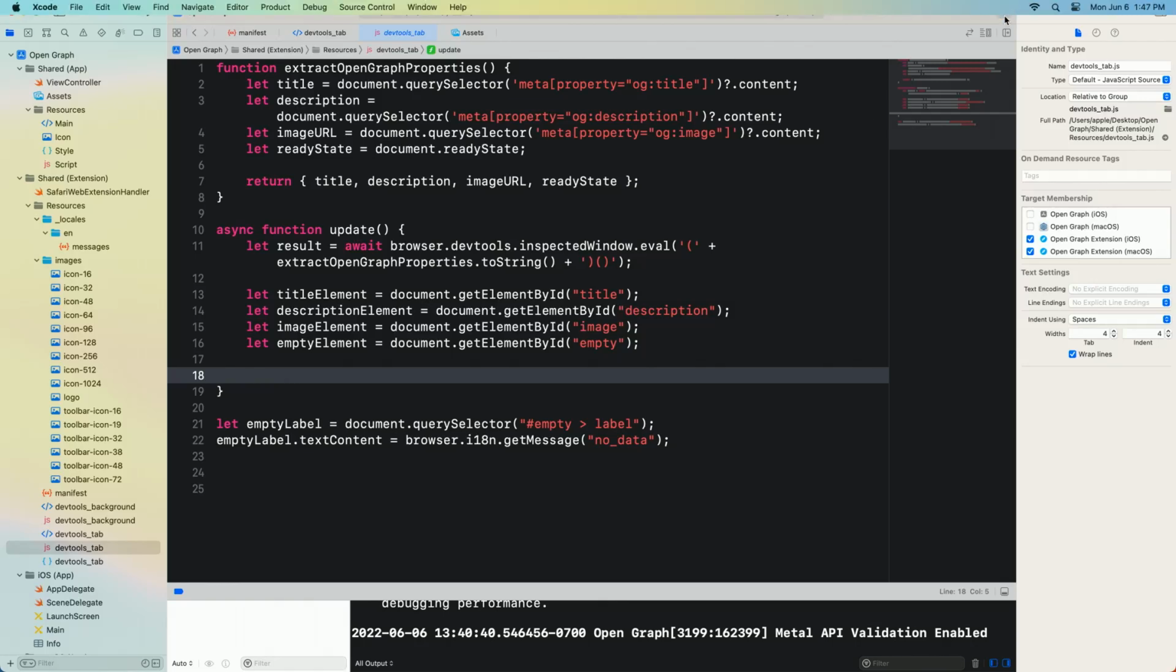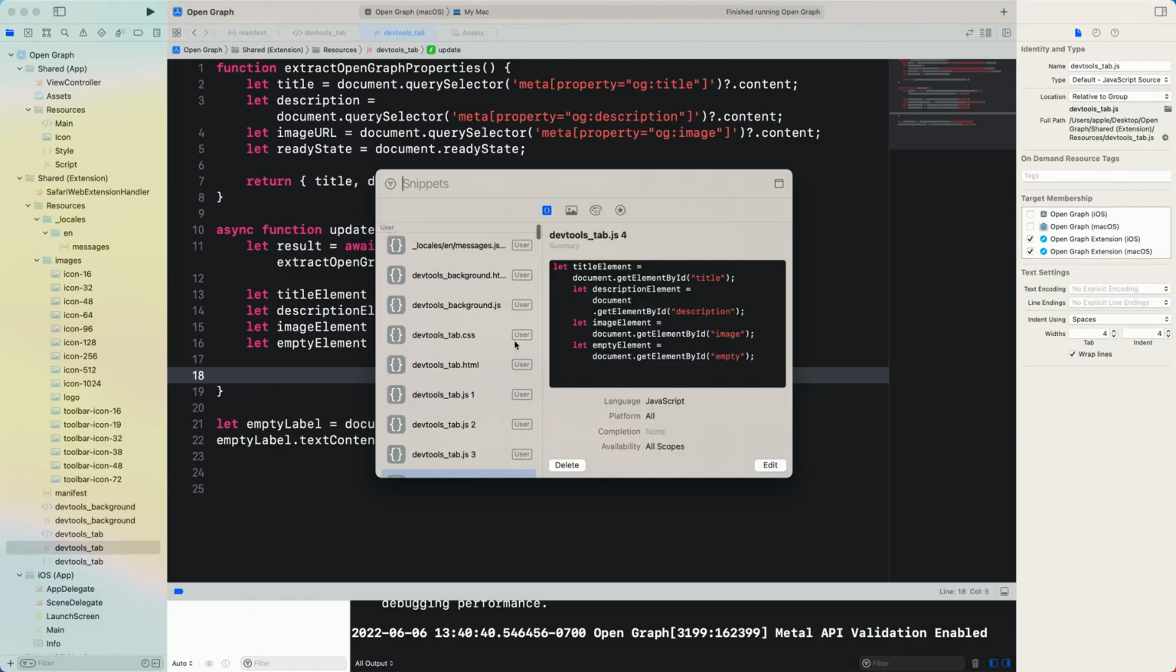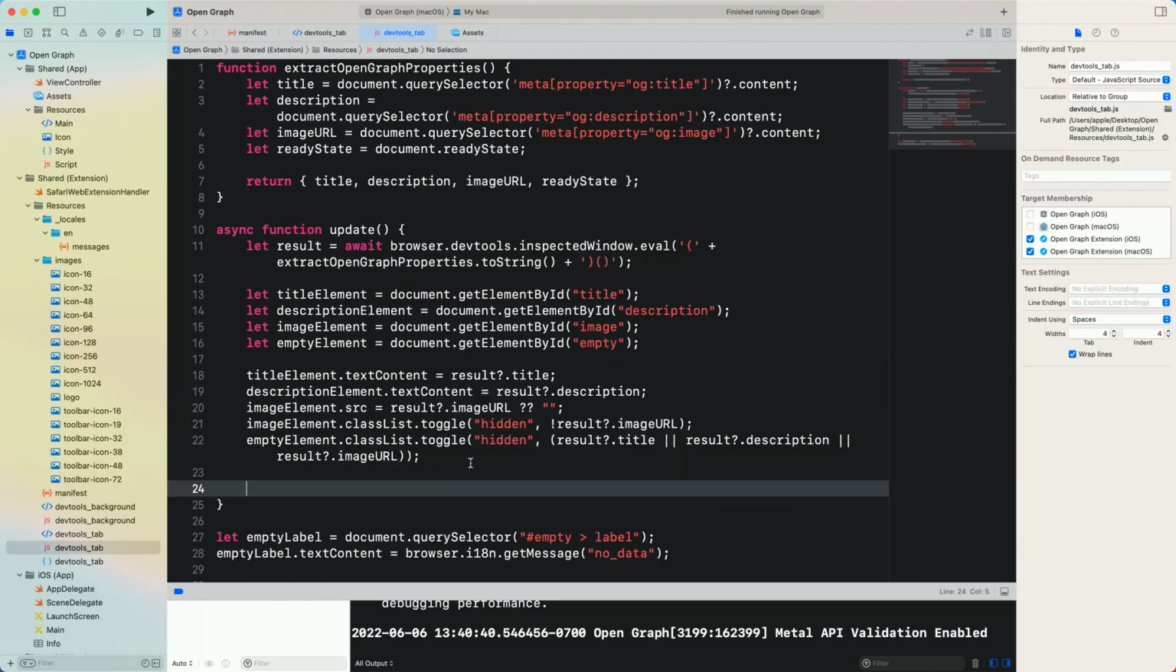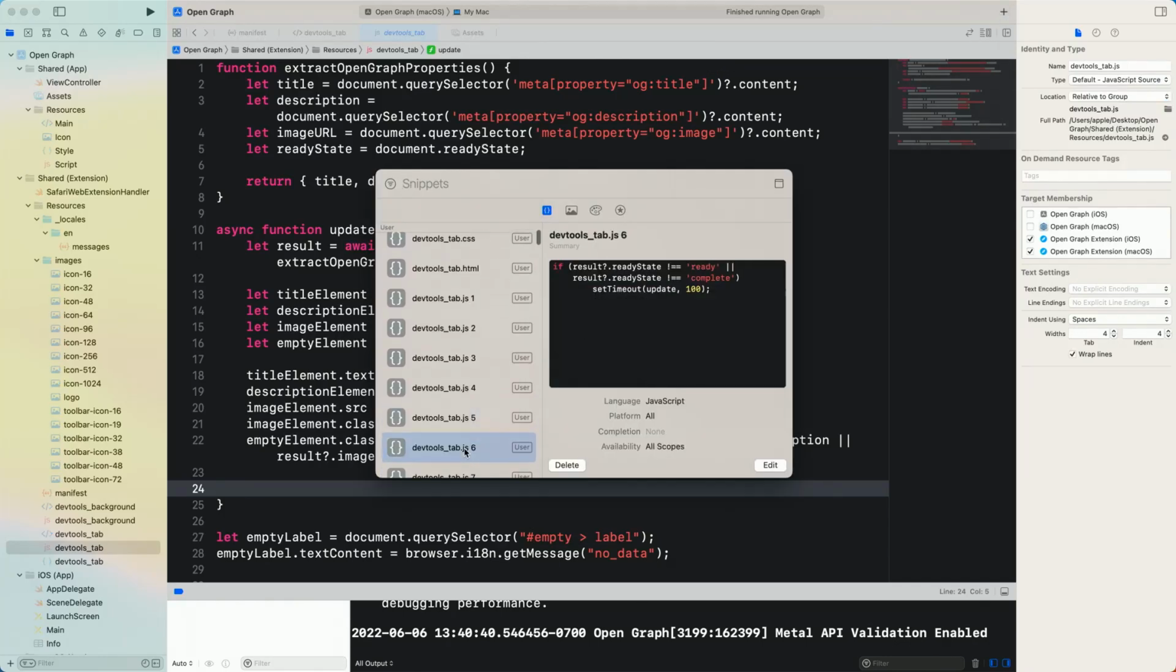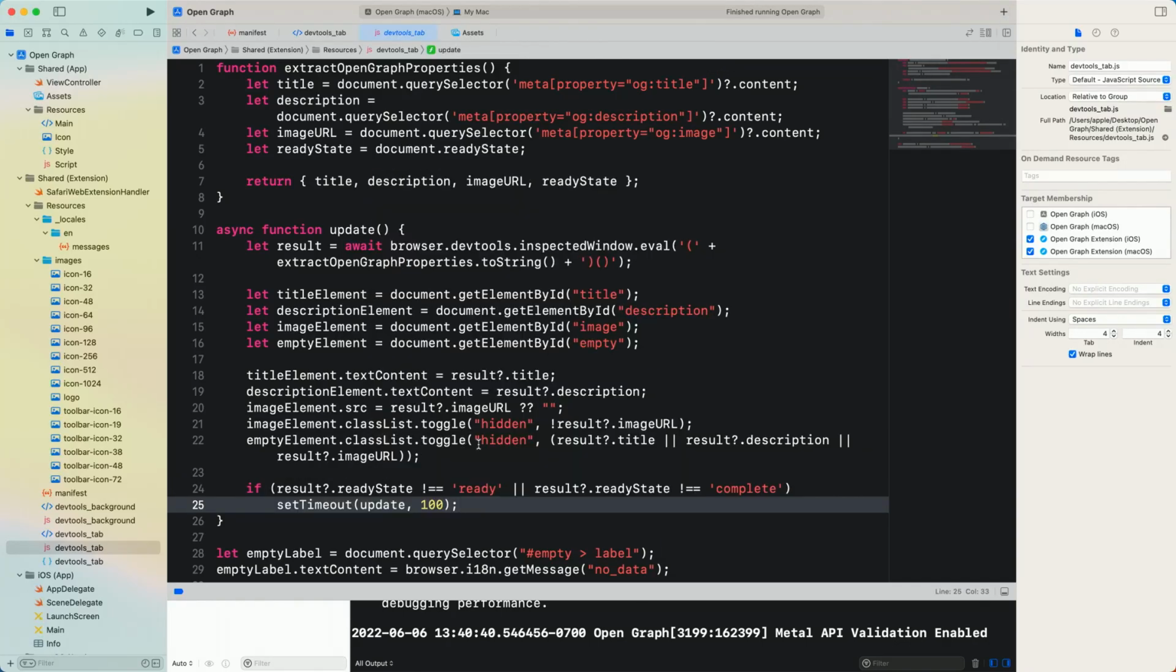Once that's done, I can grab the HTML element that corresponds to each of these properties and configure them so that they show the data that was gathered. And if the document isn't quite ready yet, I can try again after a short delay. I also want to redo all of this every time the inspected page navigates, so I'll add a listener for DevTools network on navigated.